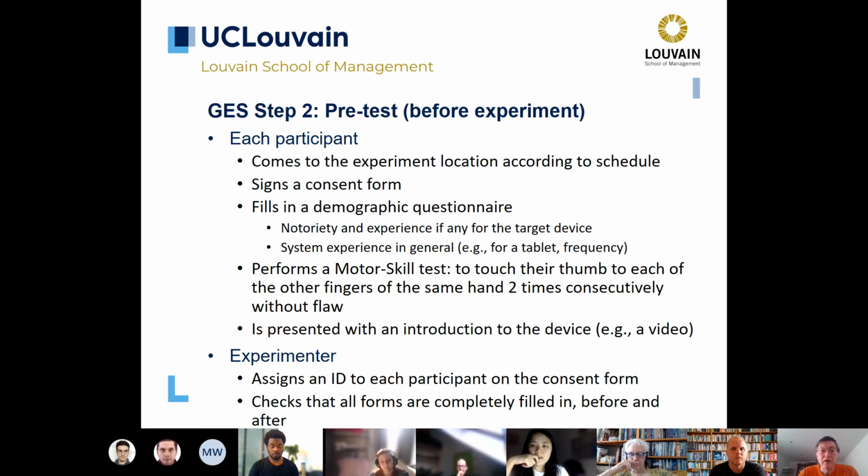Then before the experiment, as usual for any experiment, when the participant arrives, a consent form should be signed, some demographic data should be captured, and we ask them to do a motor skill test. If you have a look at my hand, this is a typical test. For instance, for people who play music, they have to touch the tip of their thumb to all the other fingers, twice in a row, as quickly as possible without any problem. So if I'm doing this, in principle, I should not suffer from any motor problem. Otherwise, maybe the person could not participate.